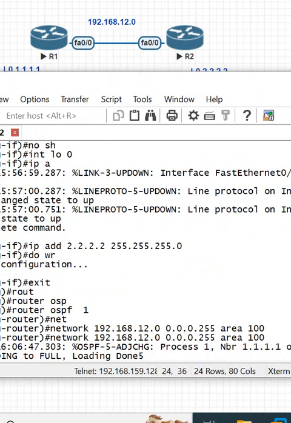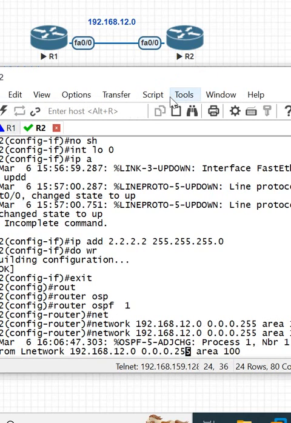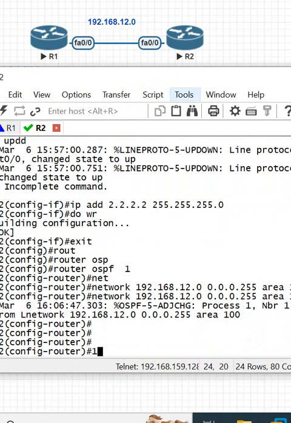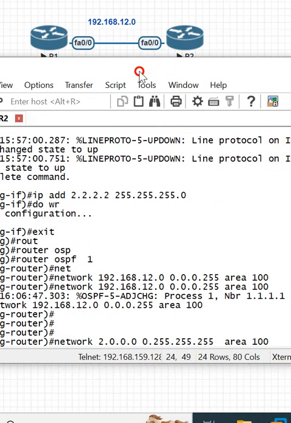So what I will do here, let me go here and put the loopback. If you are confused, let me move here and do that one. Let me remove all this, and here I will put 2.0.0.0, give space, 0.255.255.255 area 100, this way.